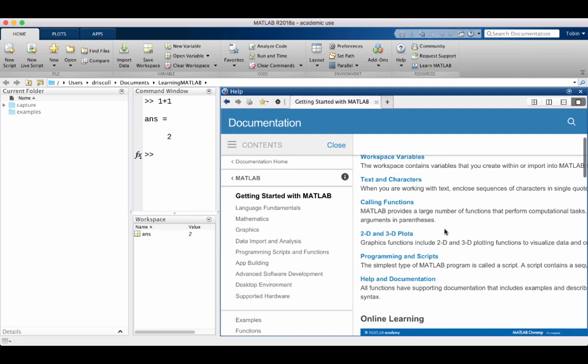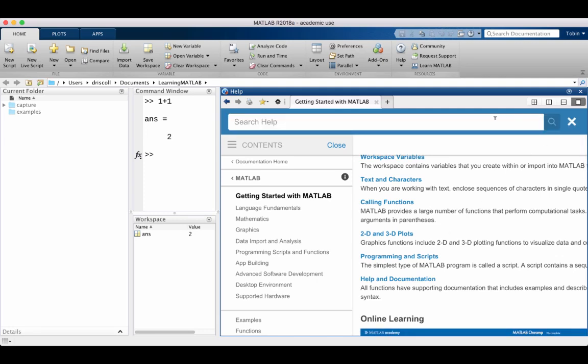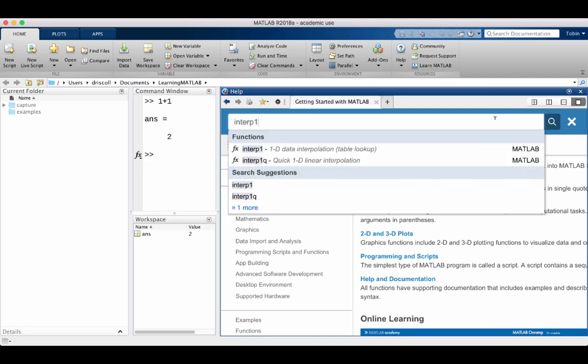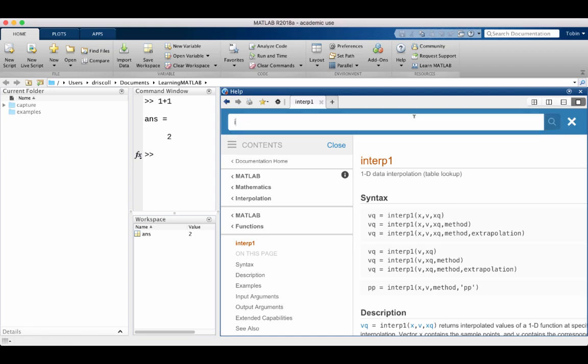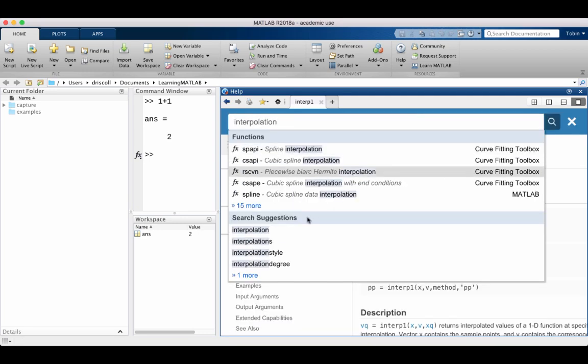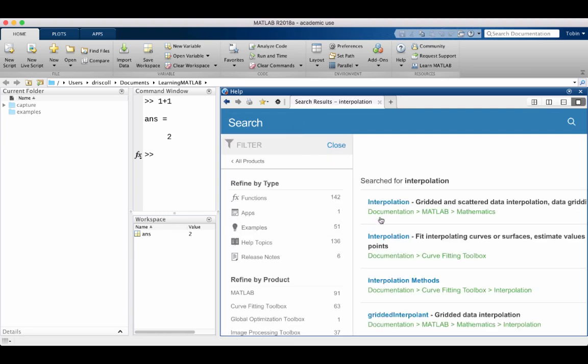Now, thorough documentation is one of MATLAB's strengths. You can use the search here to go straight to the help for a function whose name you already know, or you can do a more general search for a topic and look for a conversational discussion. You're probably going to spend a lot of time in the documentation as you get familiar with MATLAB.